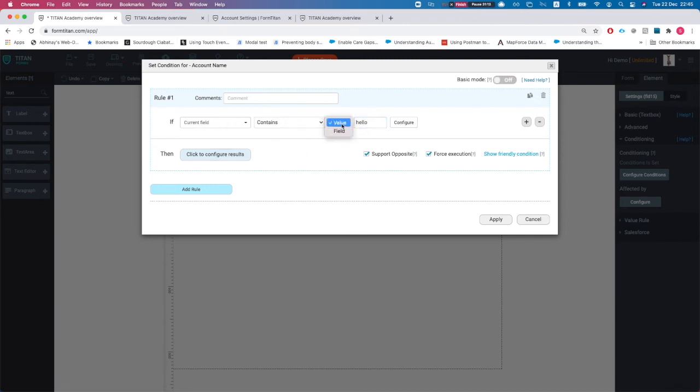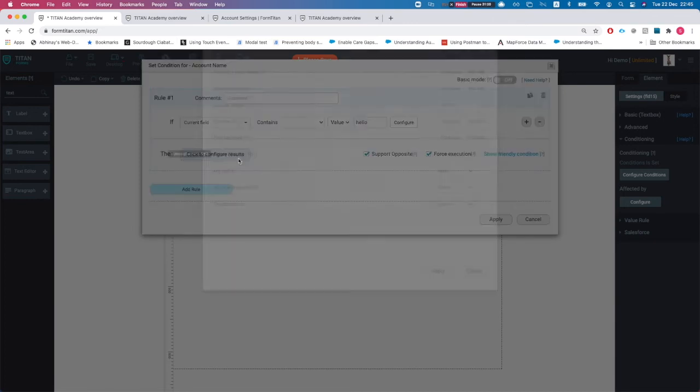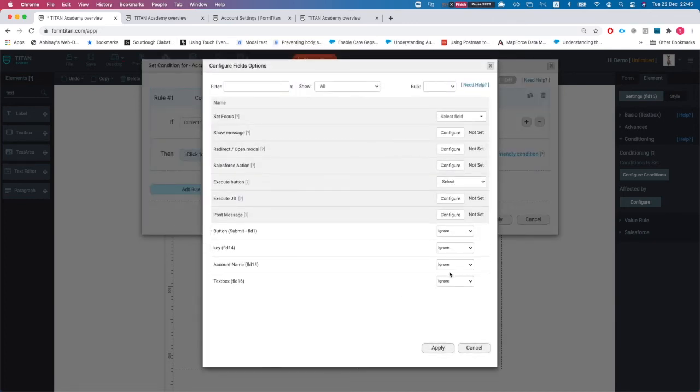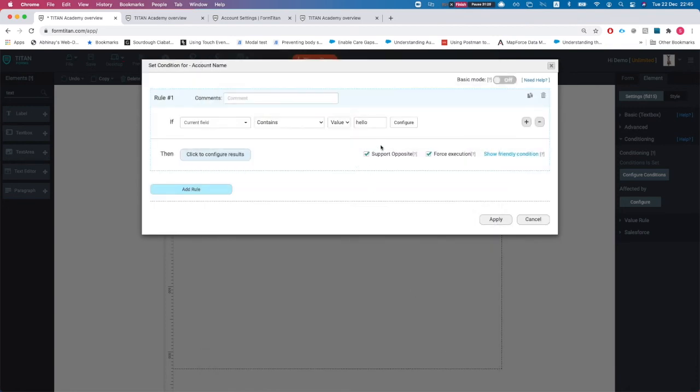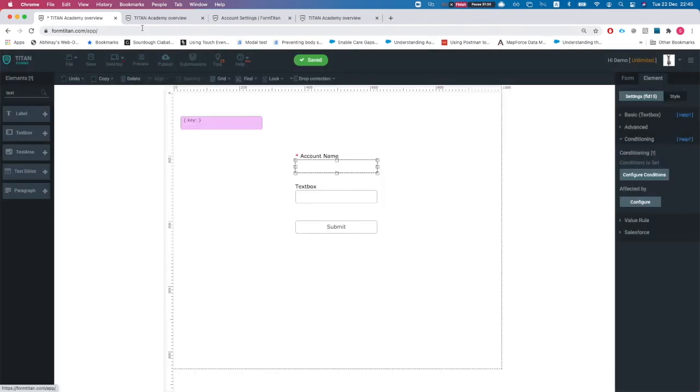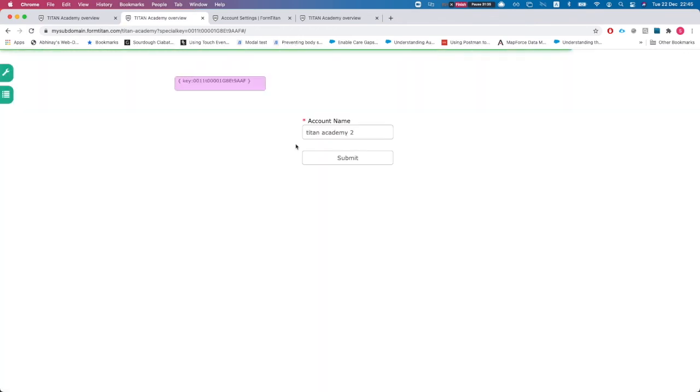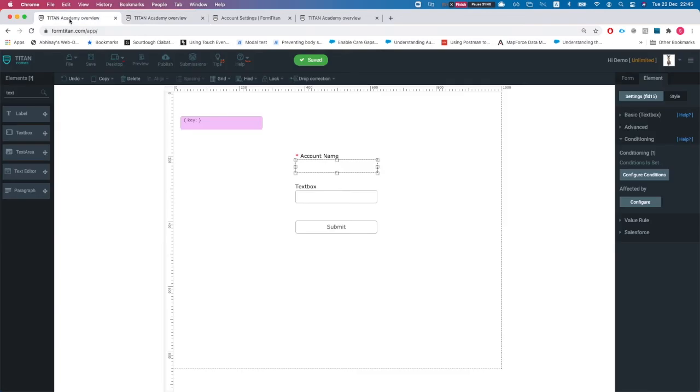And you can also contain to a different field in the form, etc. But let's just do value hello and click to configure results, and we will say the text box, I want you to show it. And notice that the support opposite is on, and if I hit apply and save, and I refresh it, then automatically it's not going to show since we're supporting opposite. If I put hello here, immediately my text box will show.